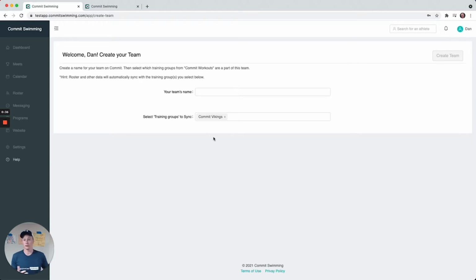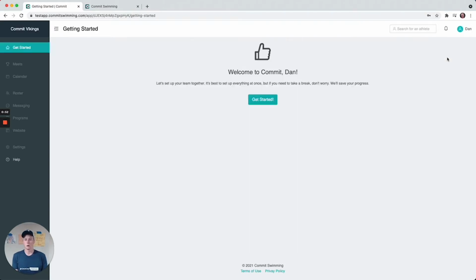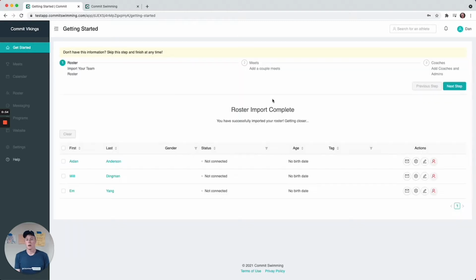Maybe you coach a master's team on the side. That one you don't want to include. Whatever your situation is, you just X out the ones that aren't and you select the ones that are. And then you name your actual team.